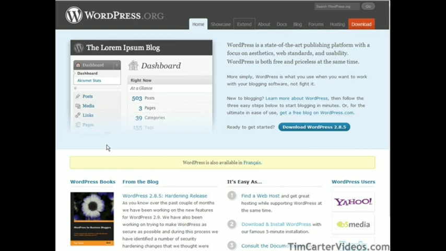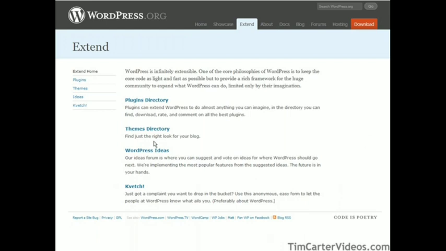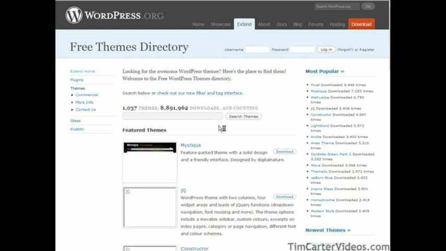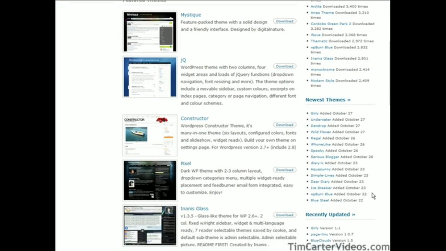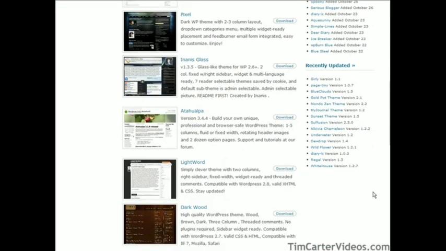Now we need to find a theme that's appropriate for our new blog. Now one place you can go is wordpress.org and then go to Extend, and then you can go to Themes directory. And here it gives you a huge list of themes that you can use. You'll see the most popular on the right over here, and you'll see the newest themes and recently updated.